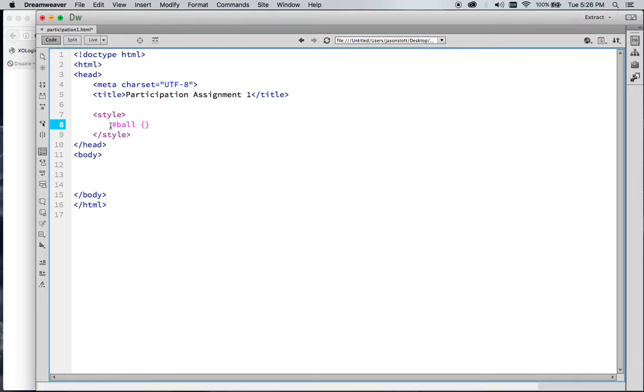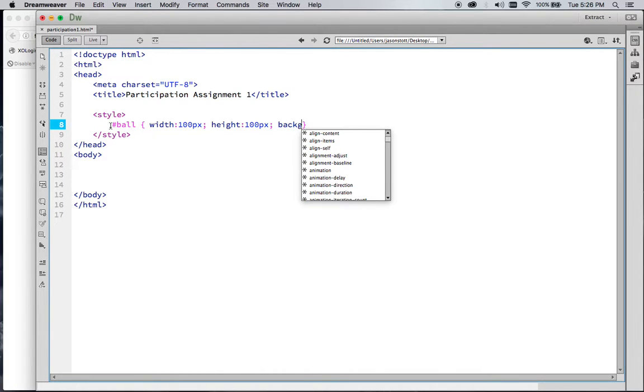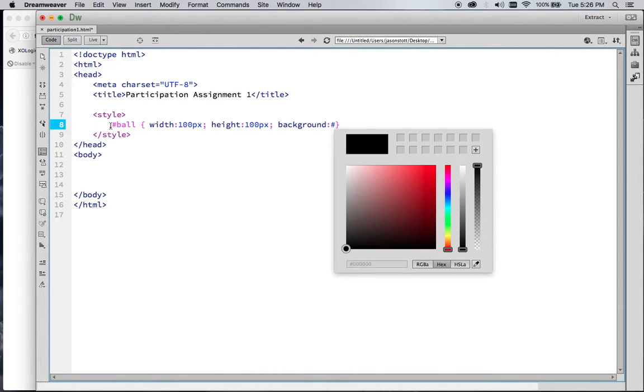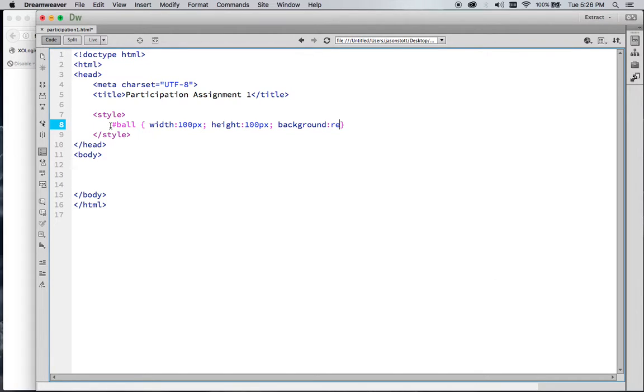And then for our CSS, we are going to set it at a width of 100px, which is 100 pixels, a height of 100 pixels, and we're going to set the background to, let's do red. All right, we'll save that. We'll go into between the body tags here, and we are going to declare our ID. So we've created this ball ID, so we're going to type in ball right here.